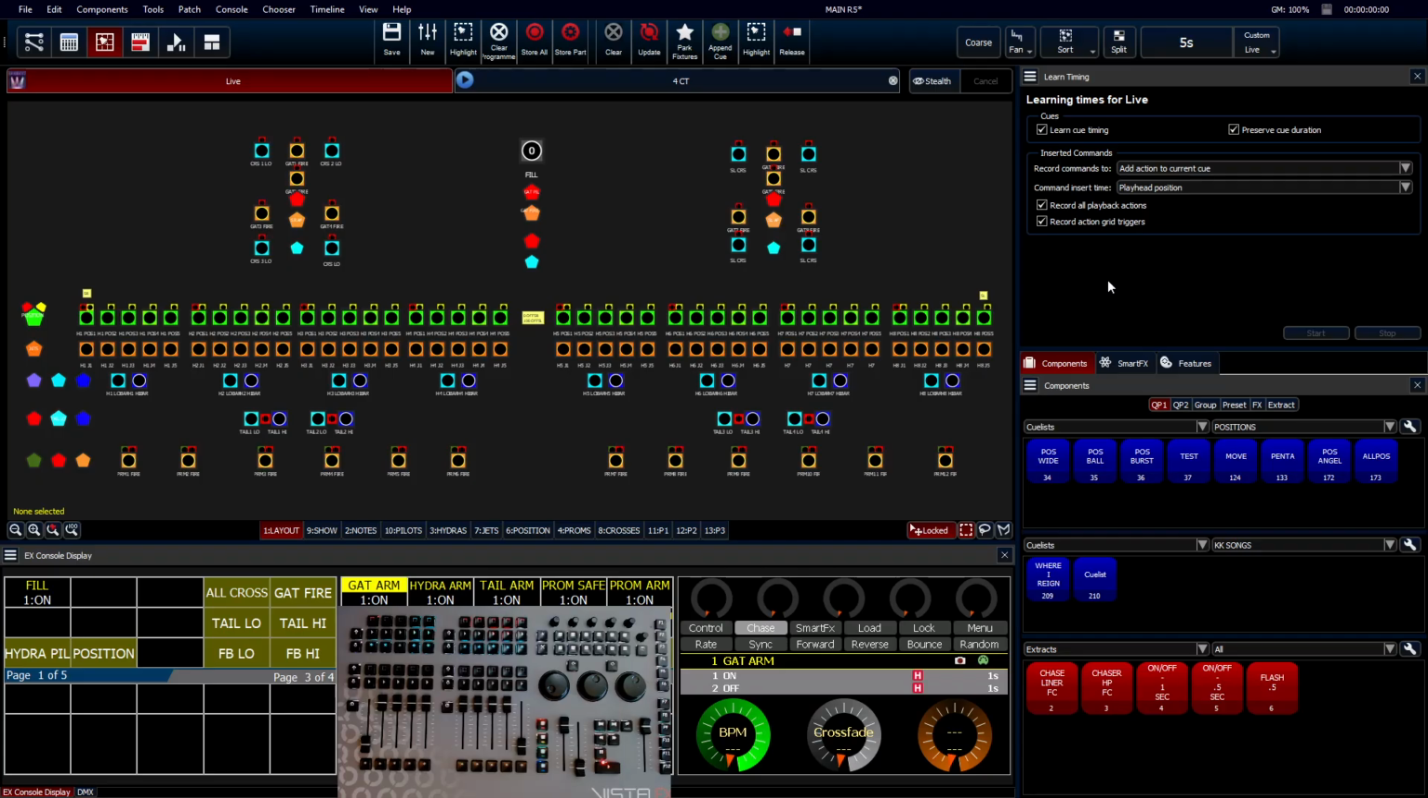I'm just going to quickly go over the new update in regards to learn timing and record all playback actions and record action grid triggers. I found this to be a really useful update for how I use this console and this program.